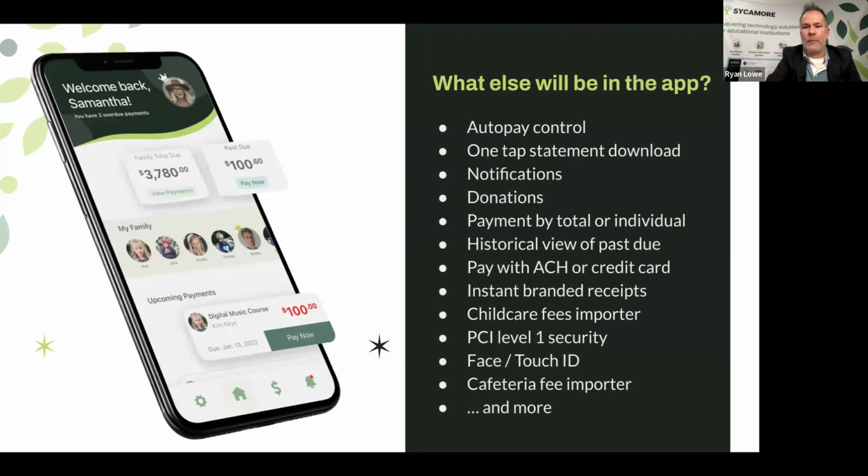Here's what else is going to be in the app. We have auto pay control. A lot of schools say, hey, let's just set up auto pay and not have to worry about it. I love that. To be honest, that's the way to run a school, is have everyone on auto pay. However, parents sometimes go through financial weirdness and they want to turn off auto pay because of the financial weirdness they're going through. So through the app, they can actually go in and turn it off.